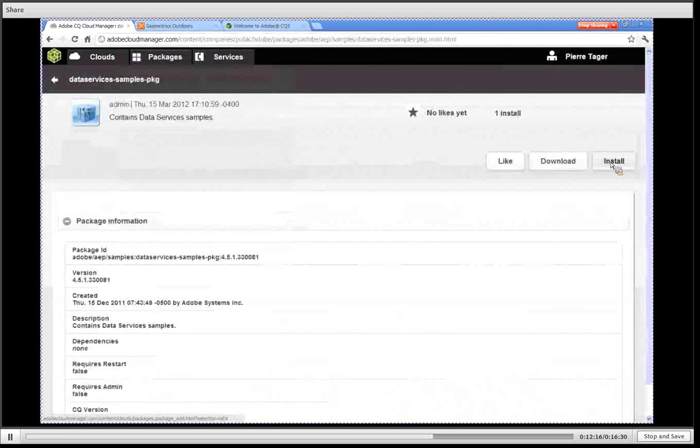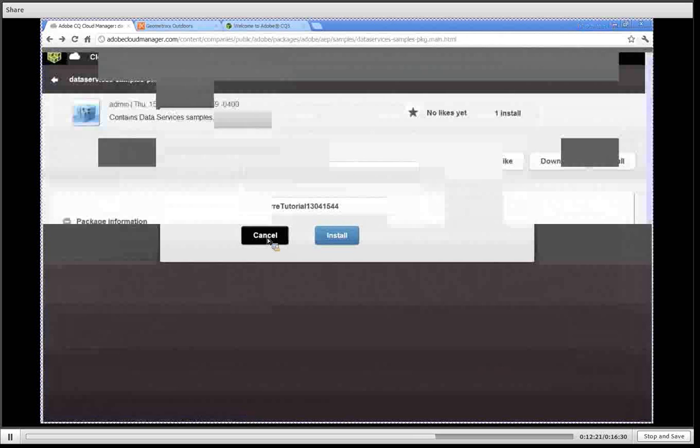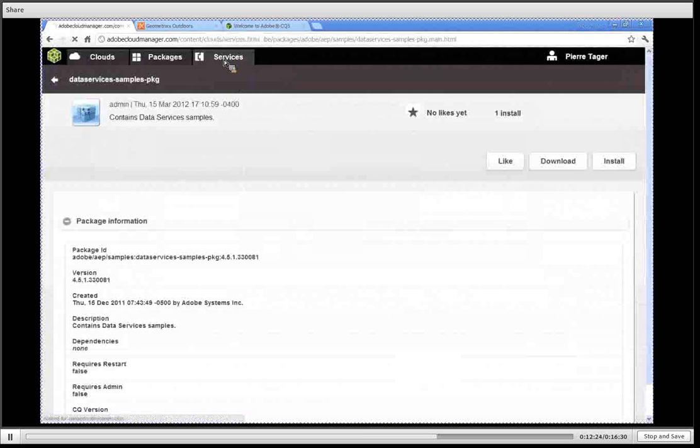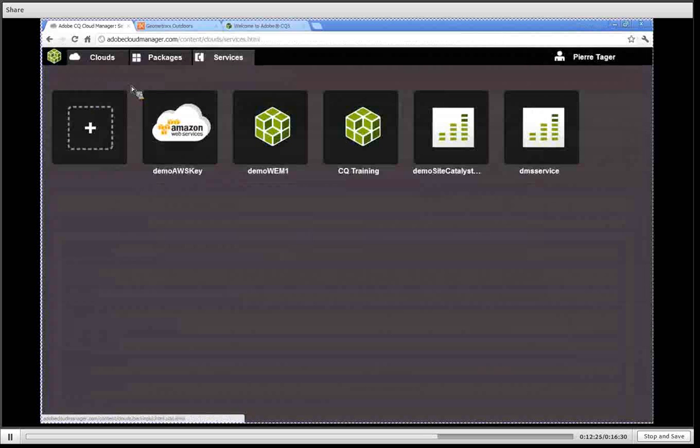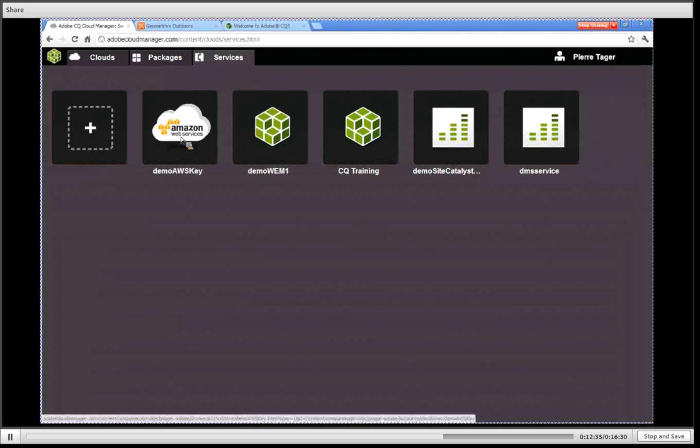Finally, let's look at the services section. This is your dashboard for all the services that you have configured. You have at the very least your Amazon AWS service account that you have to configure. And you also have your CQ license that you have to configure so that you can start your CQ cloud.